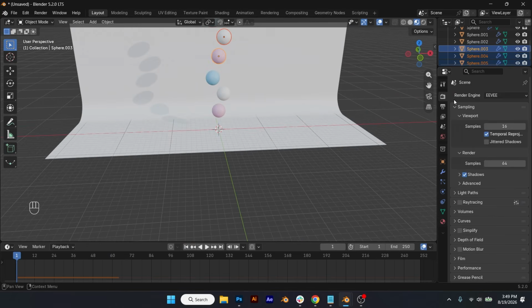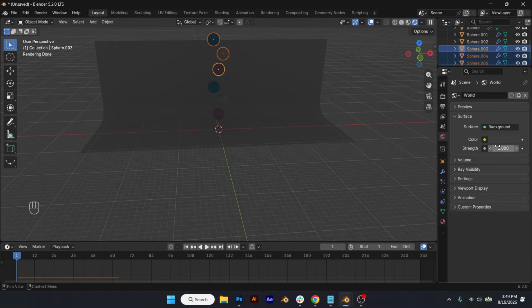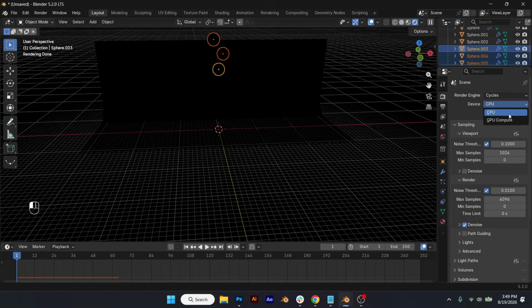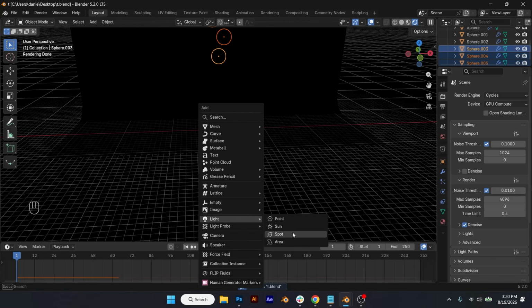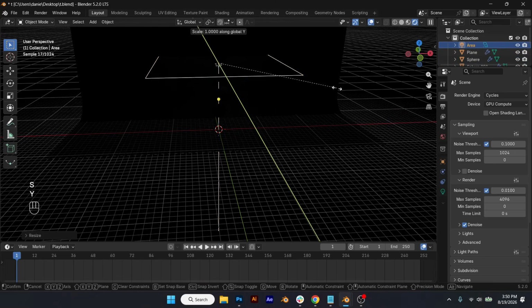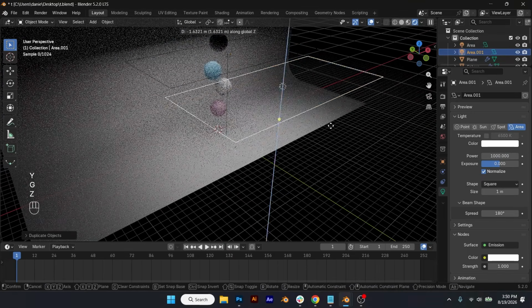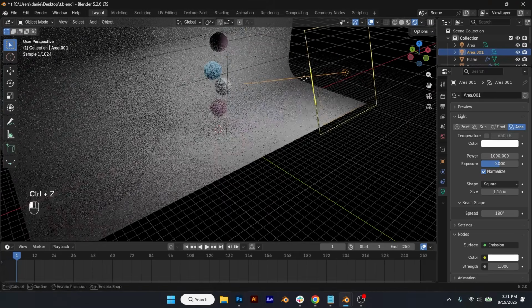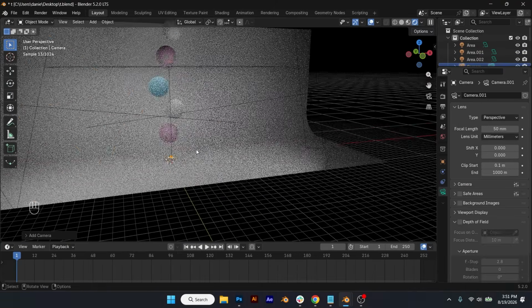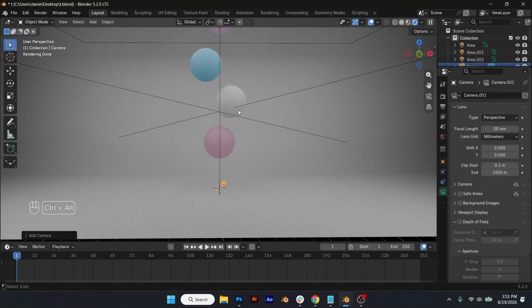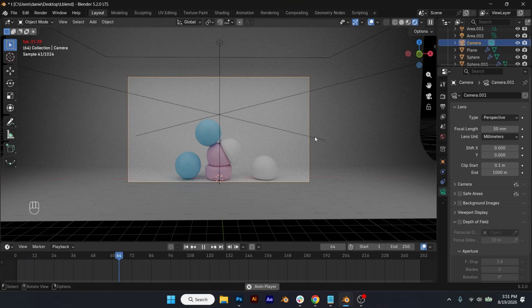Let's switch to Cycles and add some lights. Now let's play our animation. Looks good. Before rendering, let's bake the simulation.